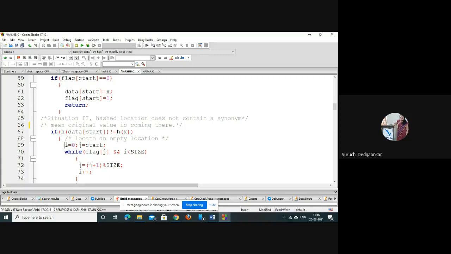So i is 0, j is start. Start means our home location. Now while flag of j and i less than size, so here we are searching for the empty location, j equal to j plus 1 mod size. So j will point to the empty location after this loop.